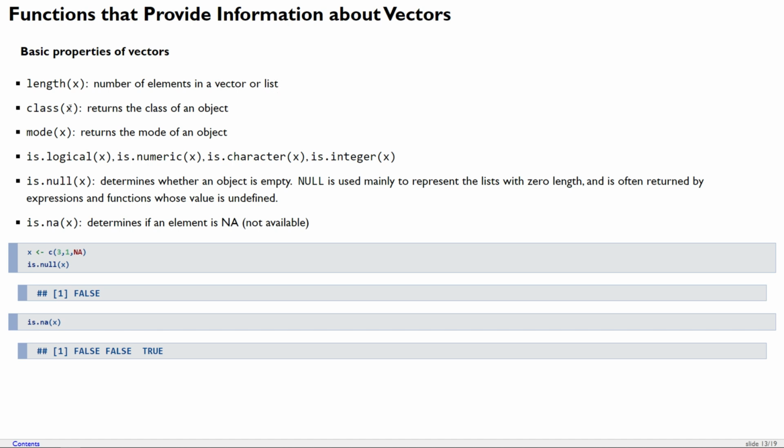And the class function returns the class of an object. The class of an object determines what functions can be applied to an object. The mode function returns the mode of an object. The mode corresponds to the basic data type of an object, for example, numeric, complex, integer, character, or logical. There are also some functions that we can use to check the basic data type of an object: is.logical, is.numeric, etc. And then we have a function called is.null. This one determines whether an object is empty.